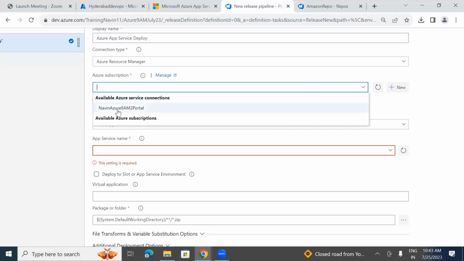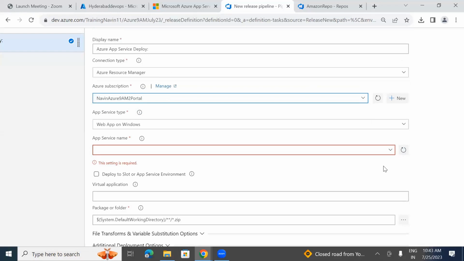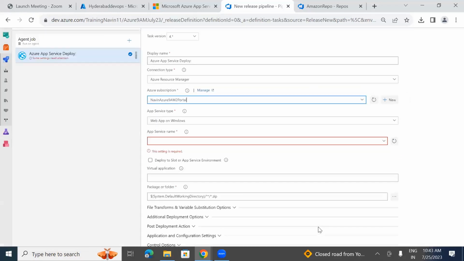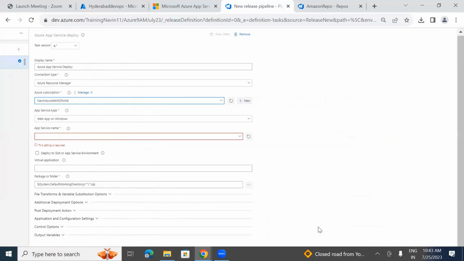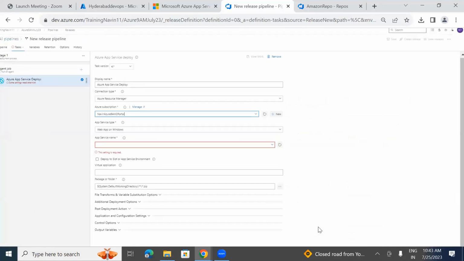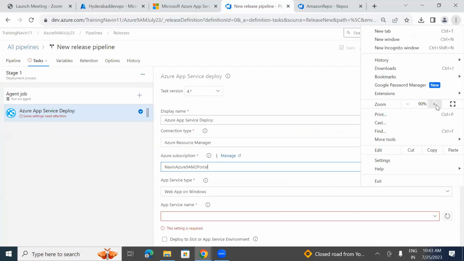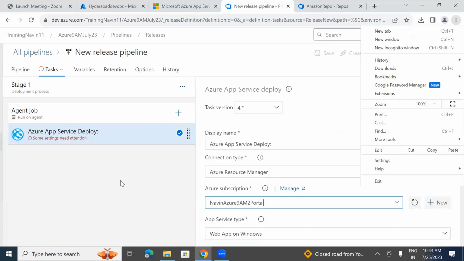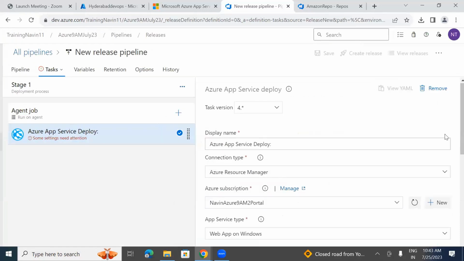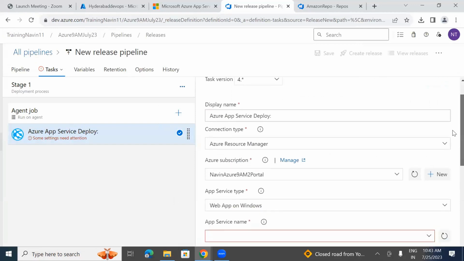Can I choose it? This is the service connection, right? I have created. Do you remember that? Naveen Azure portal. Good, no? Very good. Come down here. I think good now, right? Okay, very good. So let's come down here.